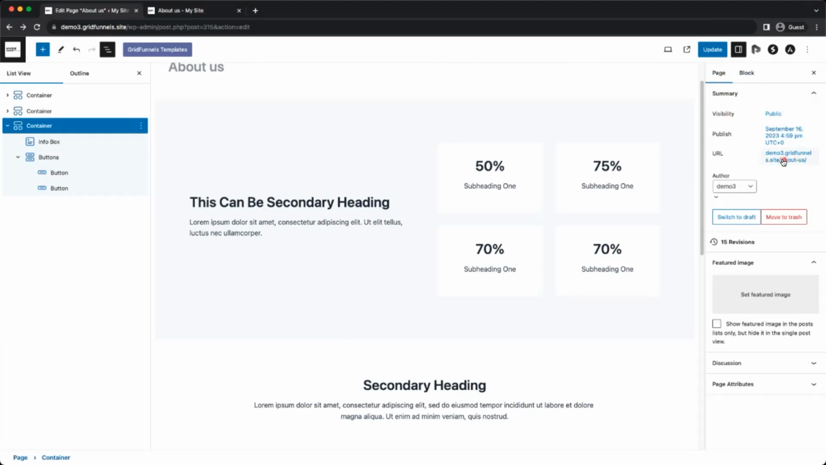If you want to change the URL, you click on URL and you change the permalink. Let's say I don't want to name it about us. I just want to name it about. And then I will click outside of it. And that's it. It's changed. And I click update, and that makes it live.